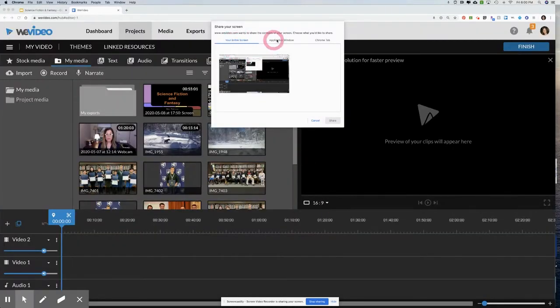And then you have three more options. One is to record your entire screen. So that would record everything that's happening on your desktop. The other thing is to record a specific window. So if you had another window open that you wanted to record, you could click that, or a Chrome tab.